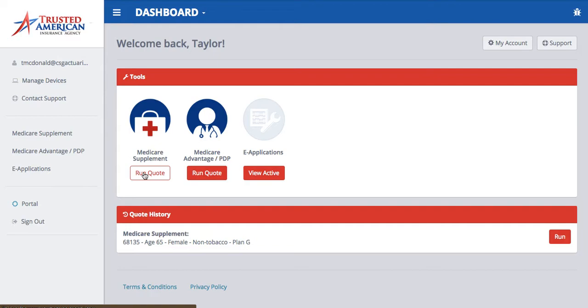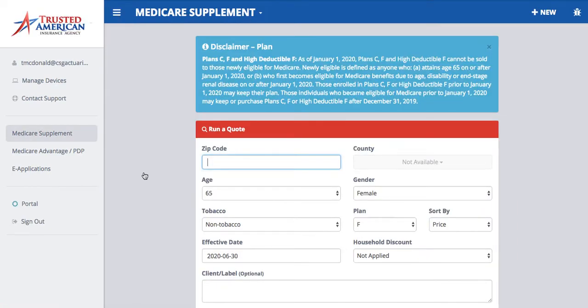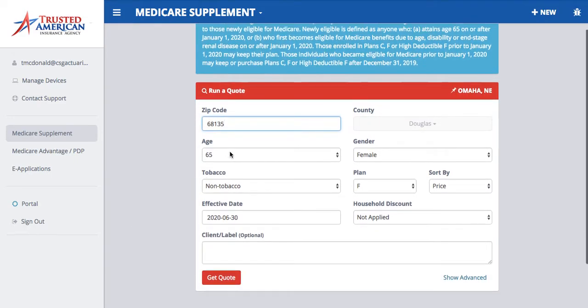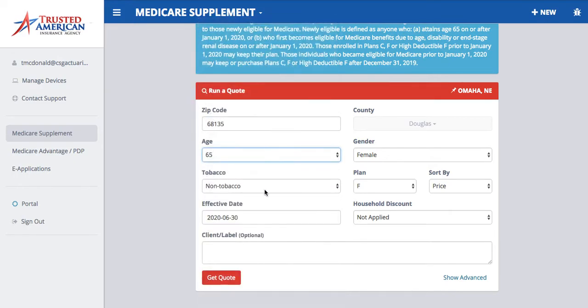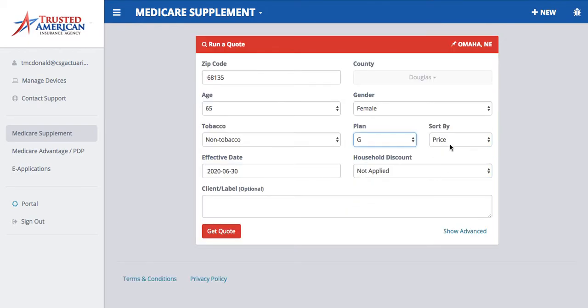After clicking Run Quote, we will see the parameters page pop up where we can enter all the quote parameters for the results we'd like to see. So we'll start by entering our zip code, select our age, anywhere from under 65 all the way to 99 years old, our gender, tobacco status, plan type, and how we'd like to sort the results by. We can choose price, which would mean least expensive to most expensive, AM Best rating, SP rating, or company name, meaning alphabetically.